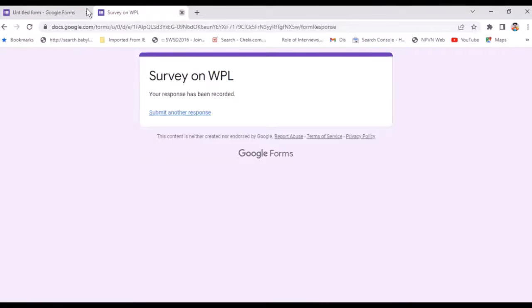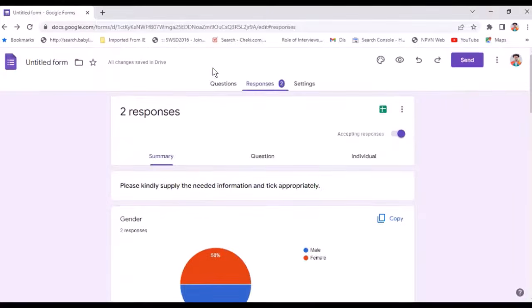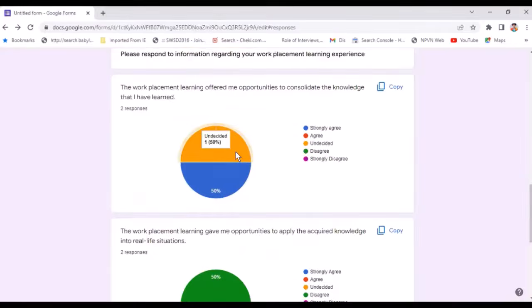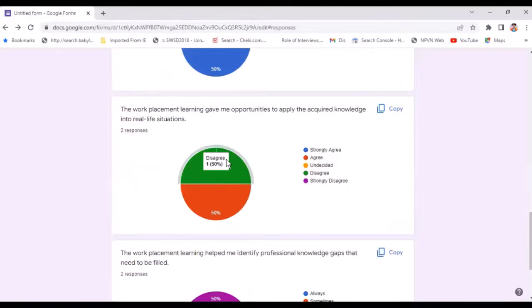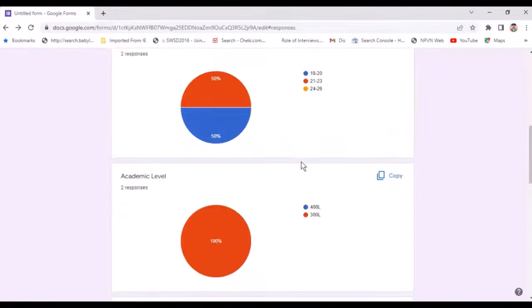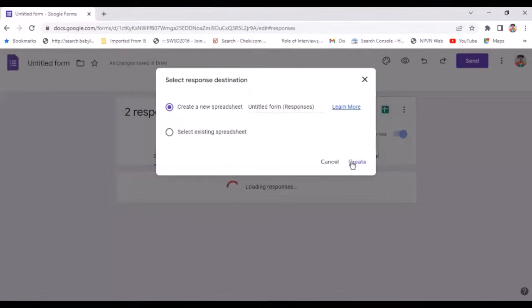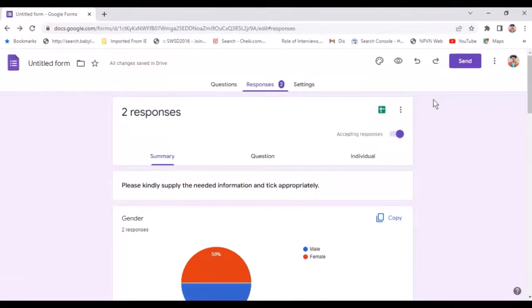So if I come here, you will see it has updated, so you can see 2 respondents, and then you can see how Google will start putting the graph or the charts for you. So that is how you can always. So at the end of the data collection, you simply come to this point and then create a folder, and then it will be supplied to you in Excel sheet. So this is how you can use Google Form to collect data online.